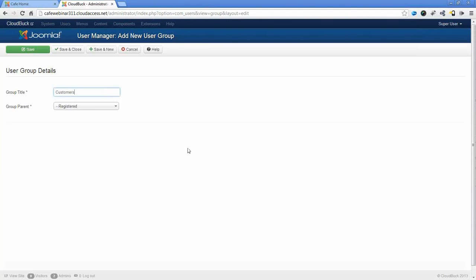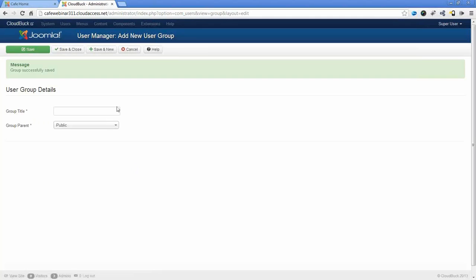So the customers, the group parent is registered because we want this group to inherit all of the access control levels that this group has. So we'll go ahead and move forward. Of course, Joomla now has these cool buttons here where we can just hit save and new and not even fuss with going back to the main screen.